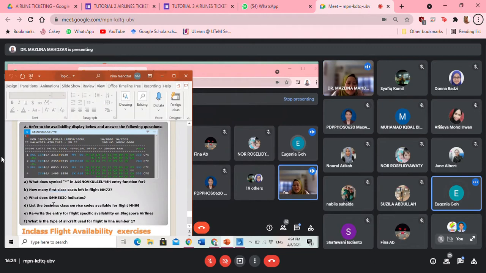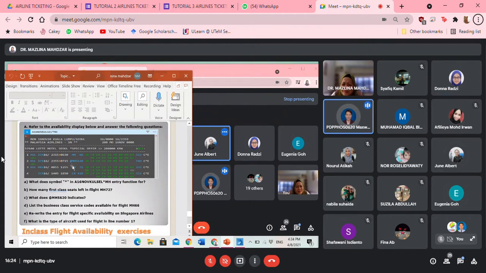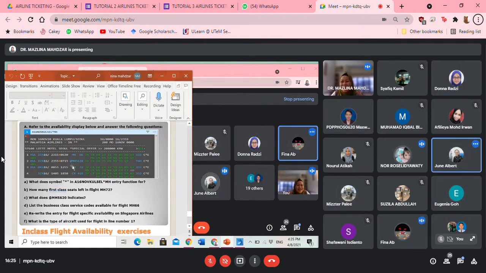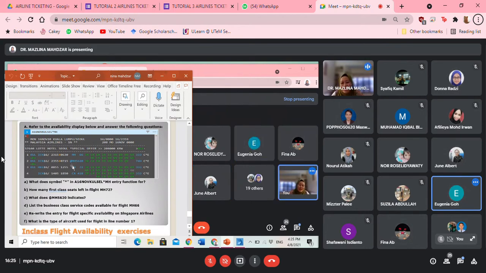What does MH5620 indicate? Dia ada share flight. Join. Code sharing. The correct term is Malaysia Airline code share. It is a code sharing flight. Code share flight. Yeah.